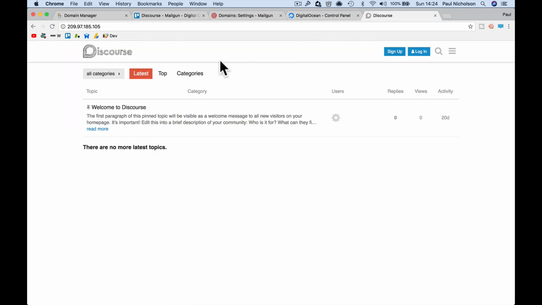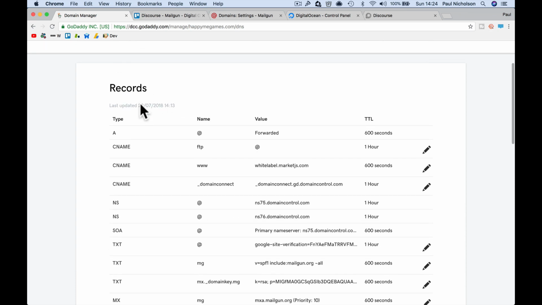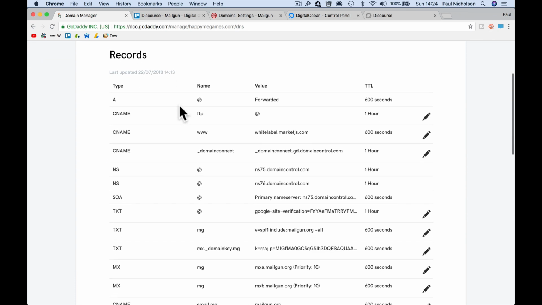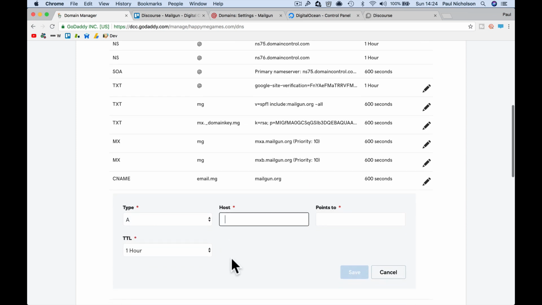So what we've got at the moment is an IP address. What we need to do is make that forum.happymegames.com, right? So I go back to my DNS settings in GoDaddy or wherever you are, and I add an A record where the host is forum, or whatever yours is, if it's connect or discourse or chat, and you're going to point it to that IP address.